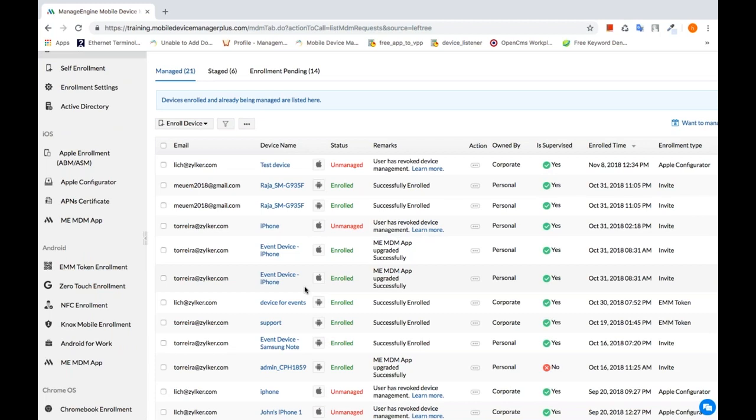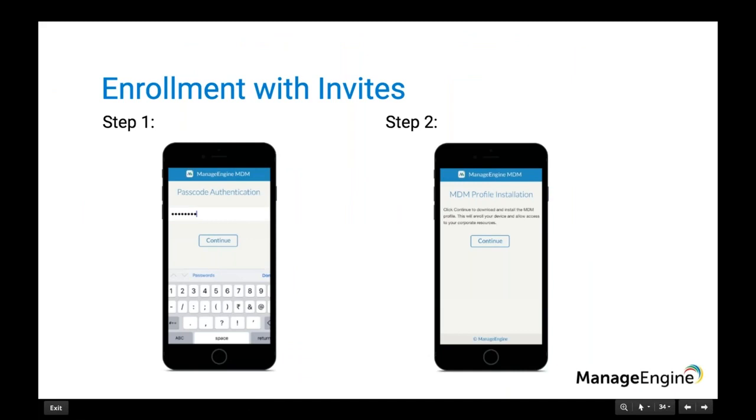This is the consolidated enrollment view. So let me show you what happens on the device end. I'll take you back to the server. As you can see, I have accessed the URL, and when I'm prompted for an OTP, I've provided the OTP, and then an MDM profile gets installed.